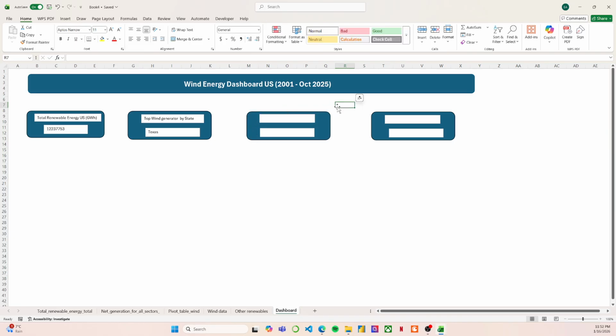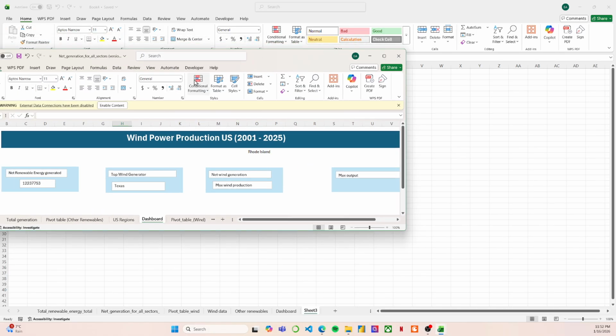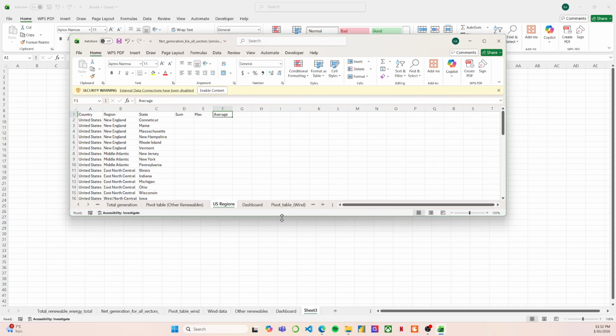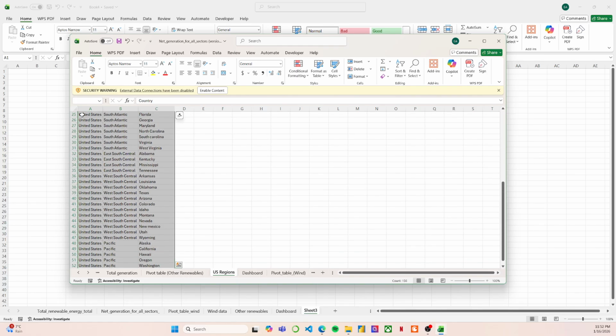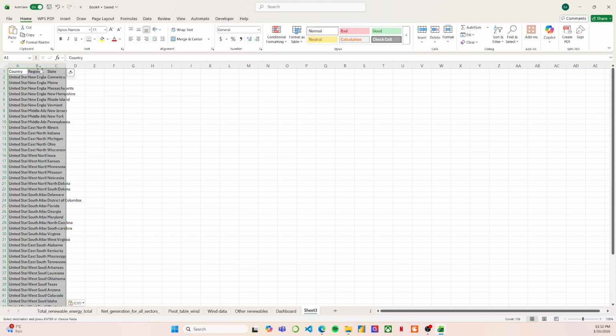Okay, so the next thing we need to do is have a sheet where we have all of our states data. I'm just going to get something from this guy right here, as he gets regions. Okay, so what I'm going to do is copy all of this, and then copy all of this and put it in here. Alright.